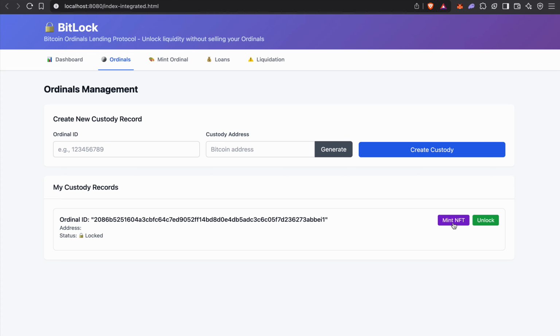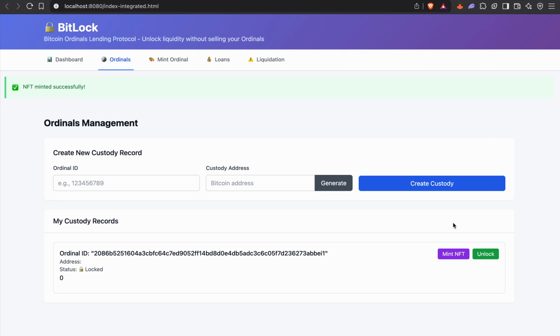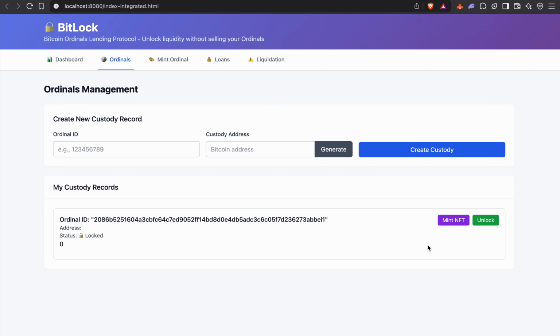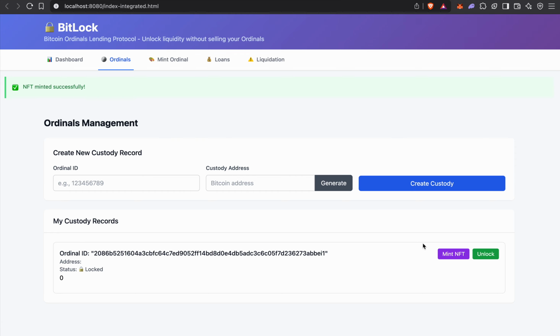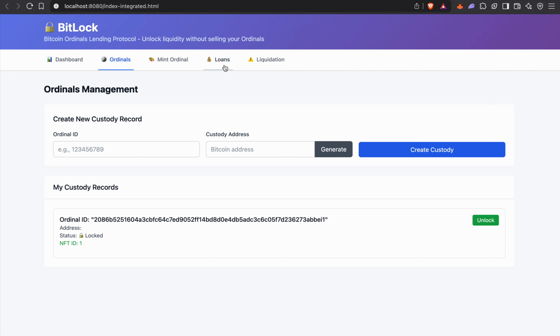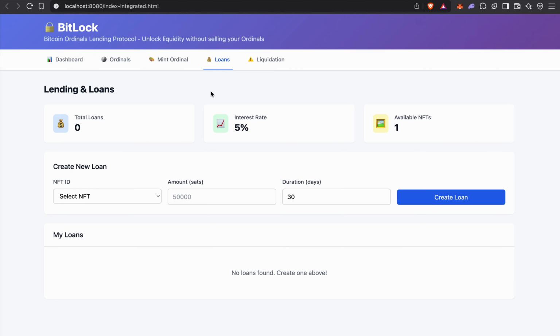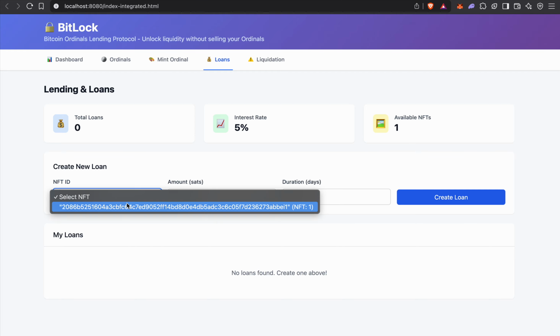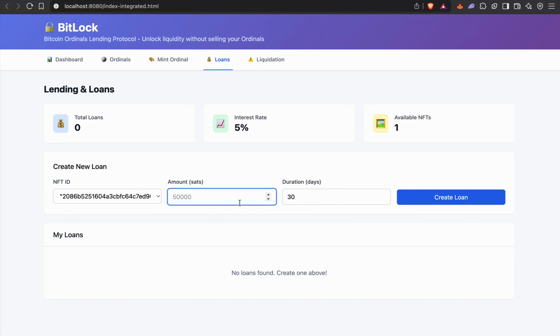After that, to represent the ownership of the ordinal, we need an NFT on our ICP network. So we'll create an NFT. The NFT is created. Now that we have our NFT, it is liquid, and we can go to the loan section and borrow against it. It has a value and it is liquid, so we need to select an NFT.